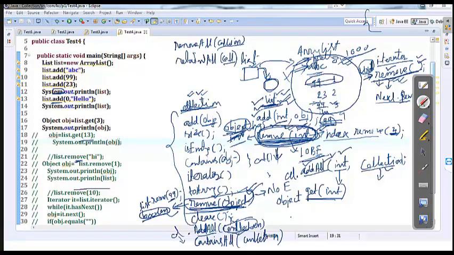Next is index of. This is similar to the string class, as we have discussed; almost all these are similar to string class functions. So next is index of. Index of a particular object. And this returns the index, which is of type integer, okay? Index of. Maybe you will have multiple occurrences of a particular object.